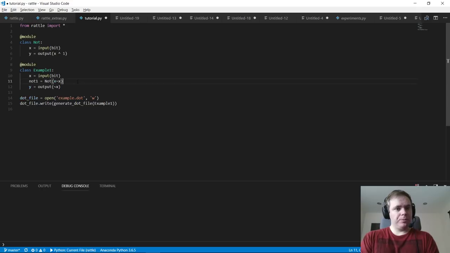What I'm going to do is instantiate that module not, and I use Python's keyword arguments to specify that the input signal, the input wire, to this instance of the not module should be x. And so the two x's here are different. In one case, it's the name of the parameter, which comes from this, and in the other case, it's the x from the outside, which comes from this. And then here, you can extract the output signal as follows. You use the module instance name dot the output signal you want to get. I think that should work.